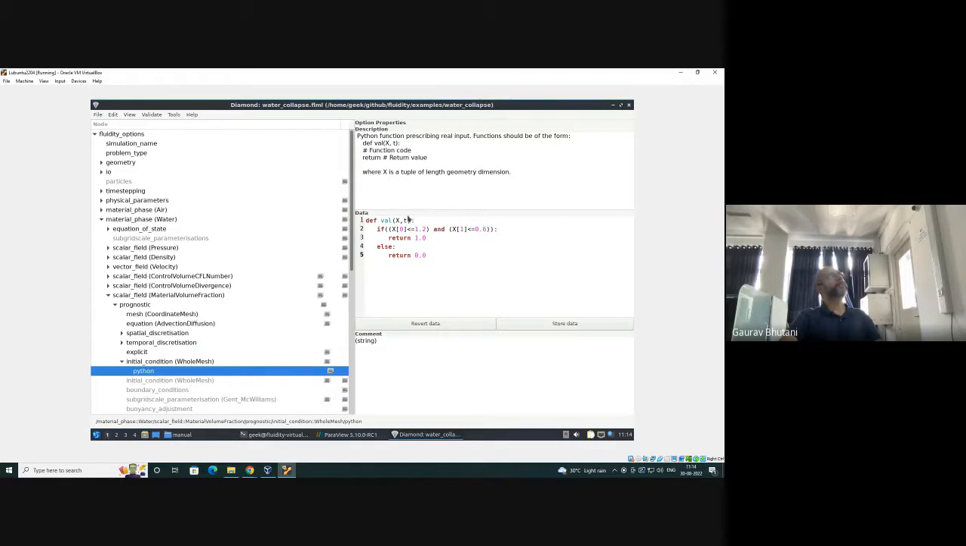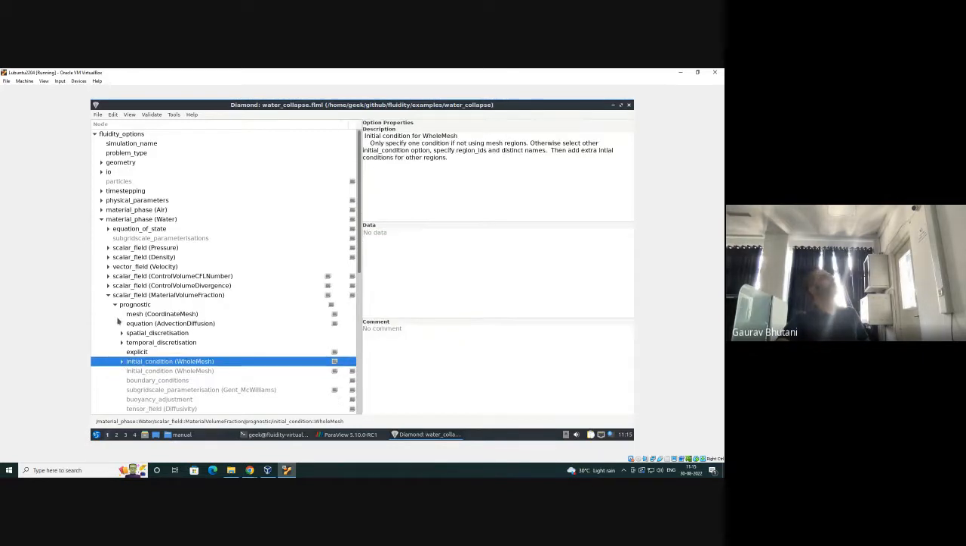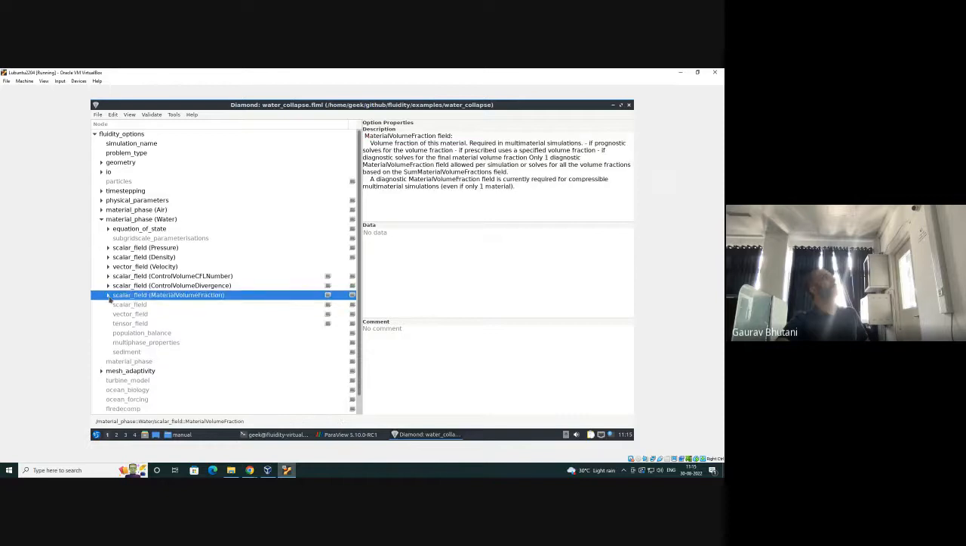So here we have a Python script. What it says is, x is your coordinates, x0 is the x coordinate, x1 is the y coordinate. So it says if your x coordinate is less than or equal to 1.2, and if your y coordinate is less than or equal to 0.6, in that case, you make the volume fraction of water equal to 1. Else, you make it 0. So in that small rectangle where we had water, x is between 0 and 1.2 and y between 0 and 0.6. This is how we specify the initial condition as a Python script. That's it. So that's for volume fraction.